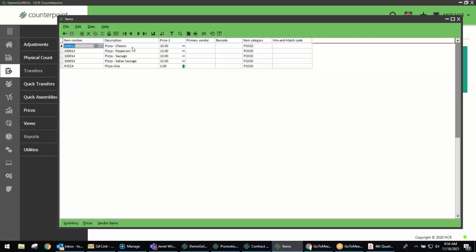So here we go. I've got a cheese pizza for $10, and I have one single topping pizzas that are $12. I have something completely unrelated, which is a pizza slice. But let's say I wanted to do a deal on my one topping pizzas. If you buy two or more of any of these, I want to give you 10% off, right? Kind of a nice sale. But it only applies to the one topping pizzas. It doesn't apply to a cheese pizza or a pizza slice.